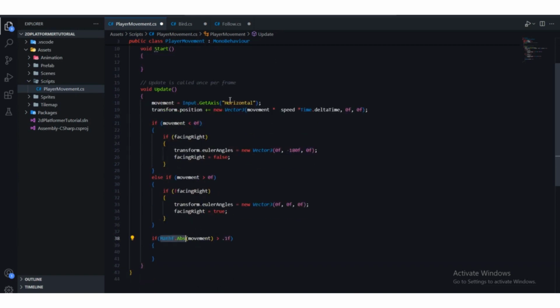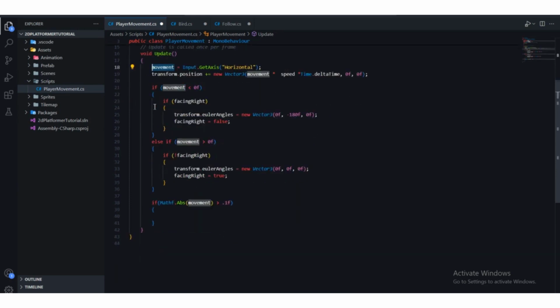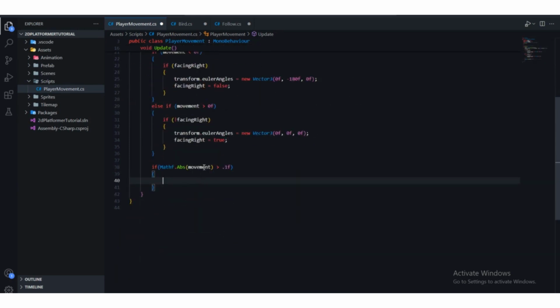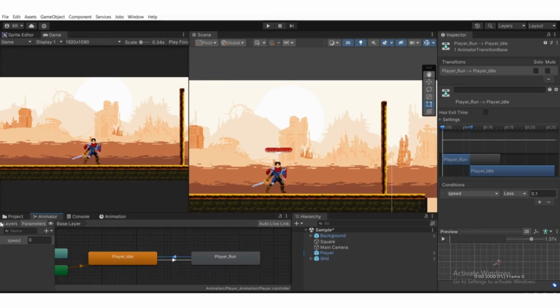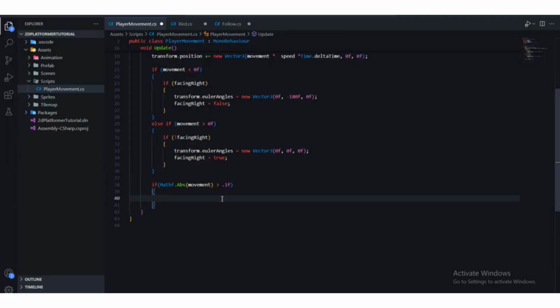Let's suppose we press the A key, so Input.GetAxis Horizontal over here will be -1, so the movement will be -1. Mathf.Abs converts -1 to +1, and 1, as we know, is greater than 0.1. So we're gonna go over to the animator, and set this speed parameter to 1.